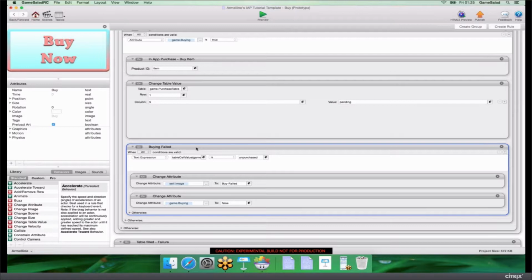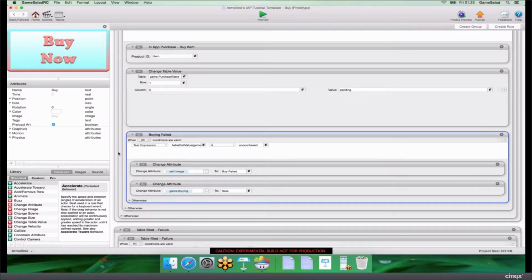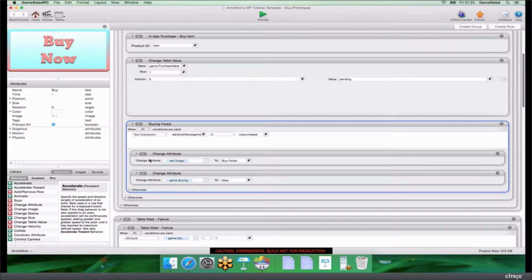Now you might want to put this in a timer. GameSalad doesn't guarantee the order of execution, so it is possible that this will be checked before the buy item has been triggered. You might want to put it in a timer. I didn't find it was necessary to do so, but you probably should if you want to be absolutely sure. Just a 0.05 second timer or something.